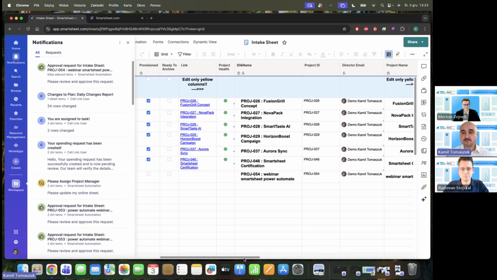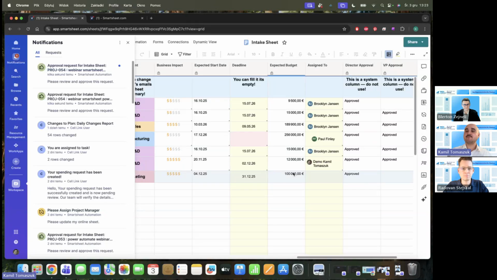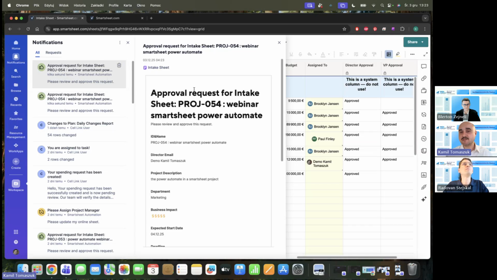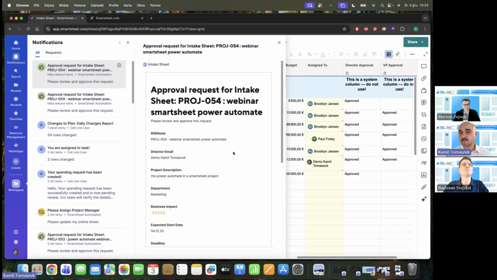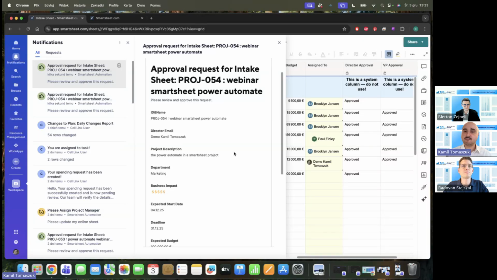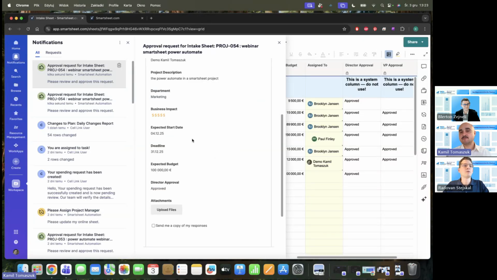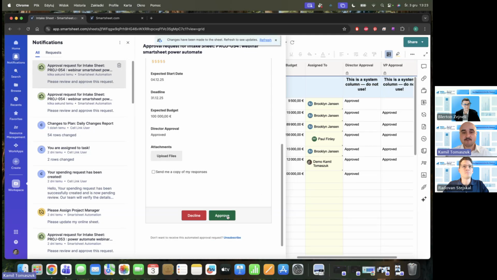And when we go to the approval column in the intake sheet, we see it's already changed to approved. And because the project is above 10,000, we need to go to the vice president for approval as well. So here we have another form with more data than the first one. So it's customizable, and now we can just approve as a vice president.